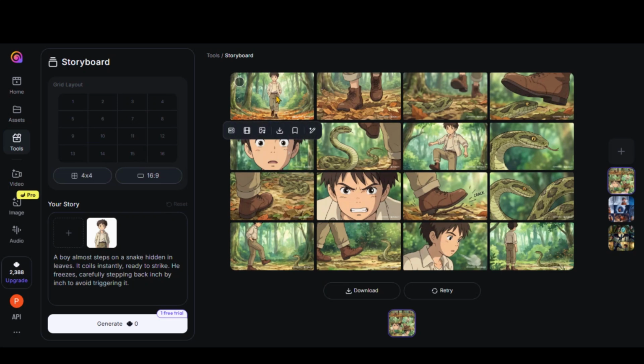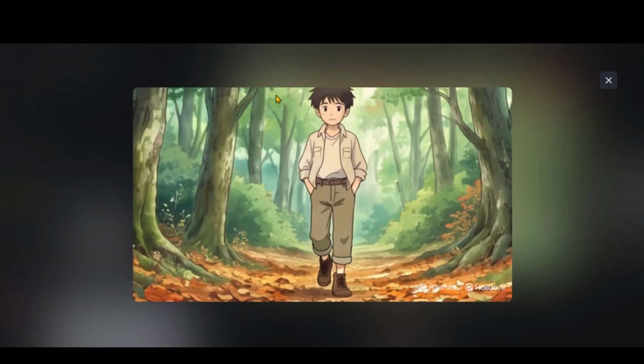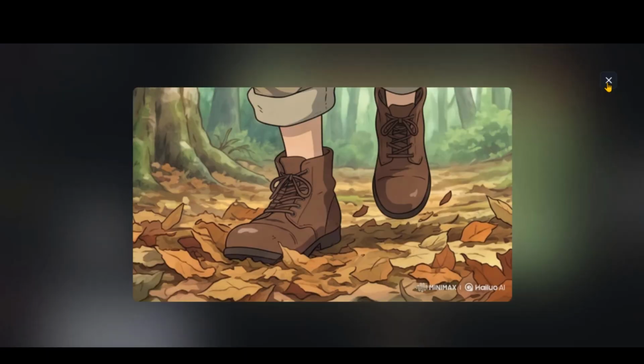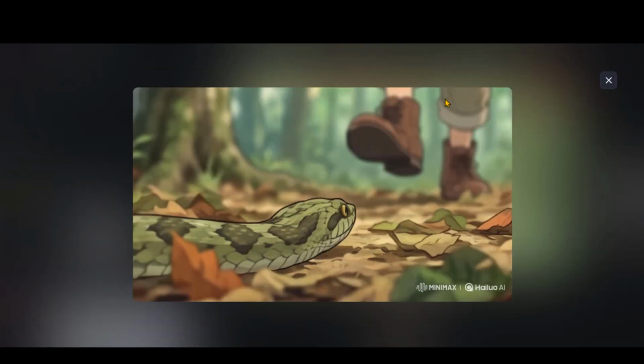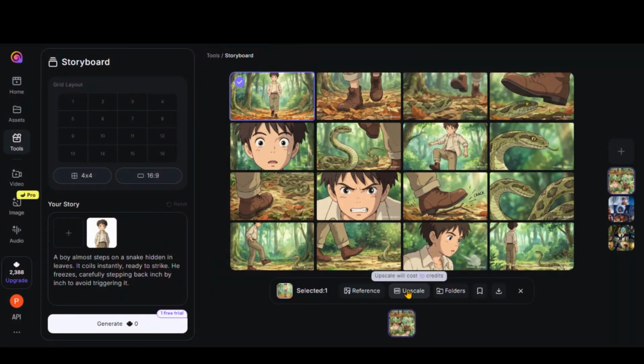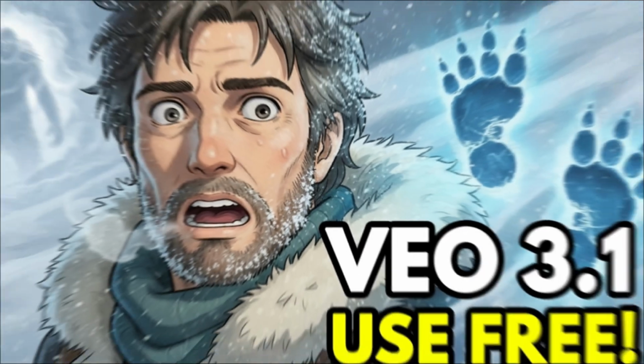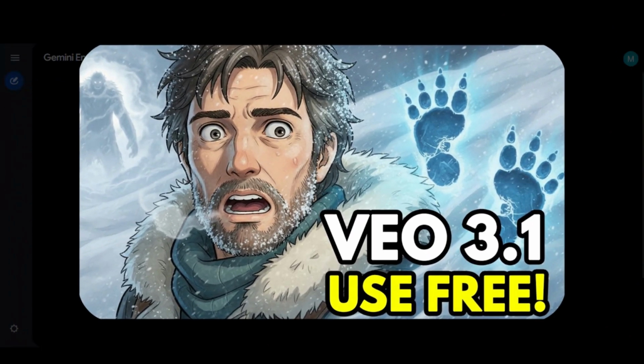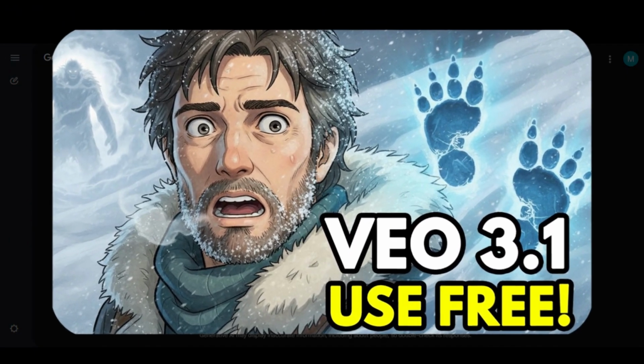And here is the result. Look at this output. The character remains consistent in every scene, and the background is generated naturally, even without providing any environment reference. That is impressive. You can also select any image to use as a reference or upscale it. For free video generation, you can use VO 3.1 by following the method I shared in my previous video.